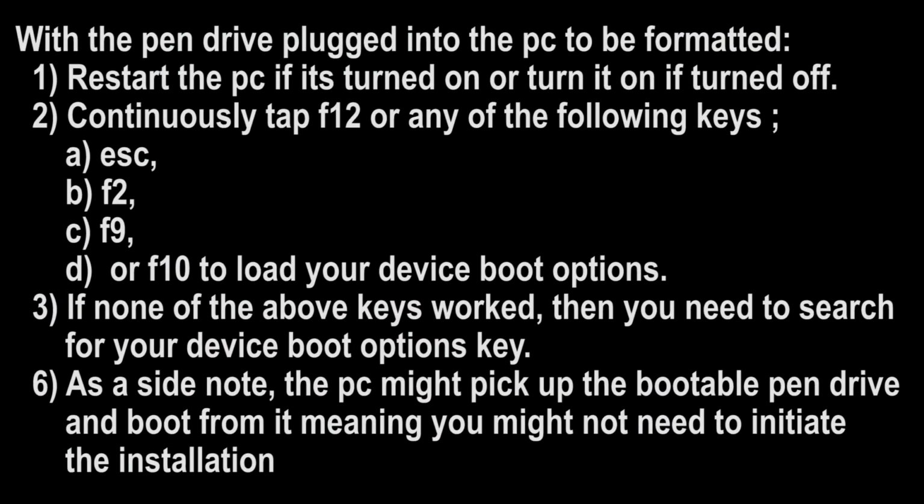With the pen drive, plug into the PC to be formatted. Restart the PC if it is turned on or turn it on if it is turned off. Continuously tap F12 or any of the following keys on your keyboard: Escape, F2, F9 or F10 to load your device boot options. If none of the above keys worked, then you need to Google your device boot option key.